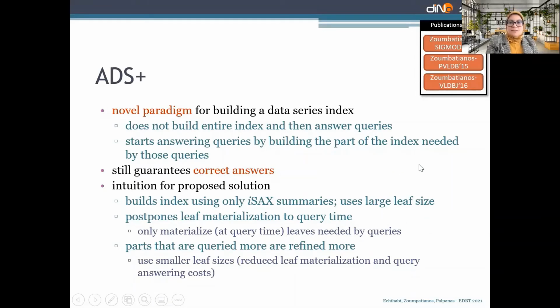The Adaptive Data Series Index, ADS+, is an adaptive version of iSAX 2+. It represents a novel paradigm for building a data series index, starting to answer similarity search queries before the entire index has been built, while guaranteeing correct results. So this leads to a significant improvement, up to 7 times faster, for the time needed to answer the very first query using the index. The main idea is to build a high-level in-memory index based only on iSAX summarizations and very large leaves, and then refine the leaves and bring the raw data into the index only when accessed by some query.